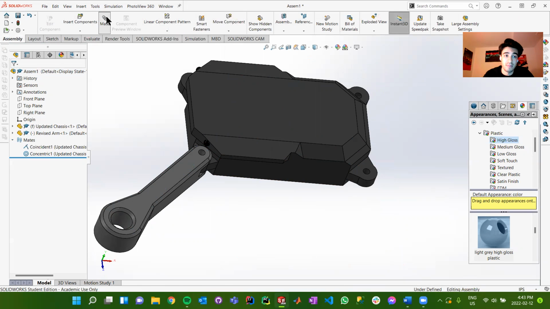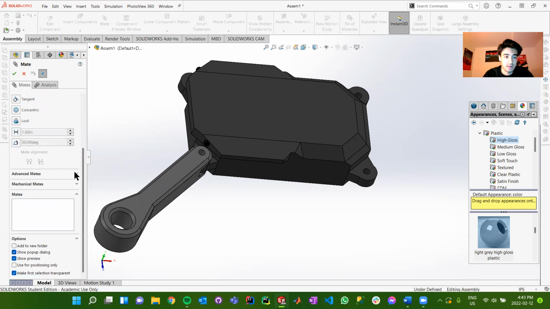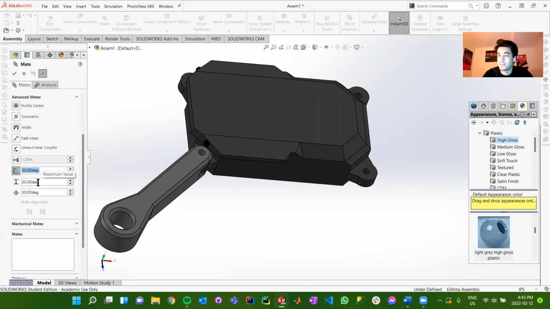So we can go to the Mate tab again. And from there, we can press Advanced Mates. And you see where it says limit angle. If you click on it, it gives you an upper bound and a lower bound. So it gives you a range of different angles you can mate this arm along with. And there's also one for distance as well.